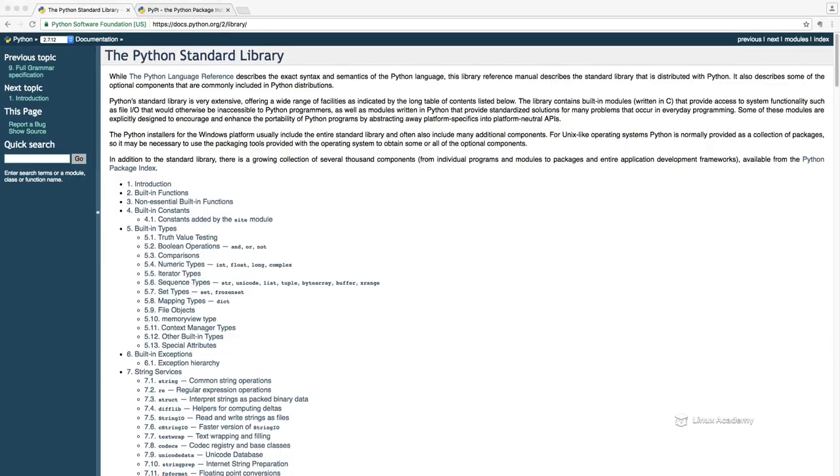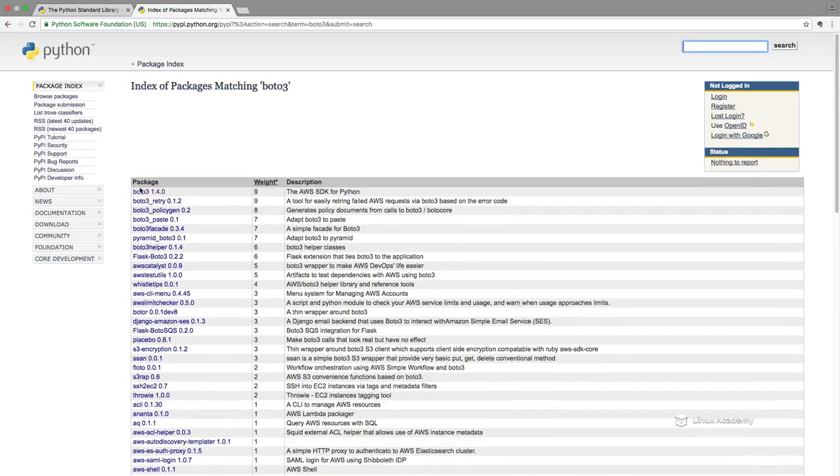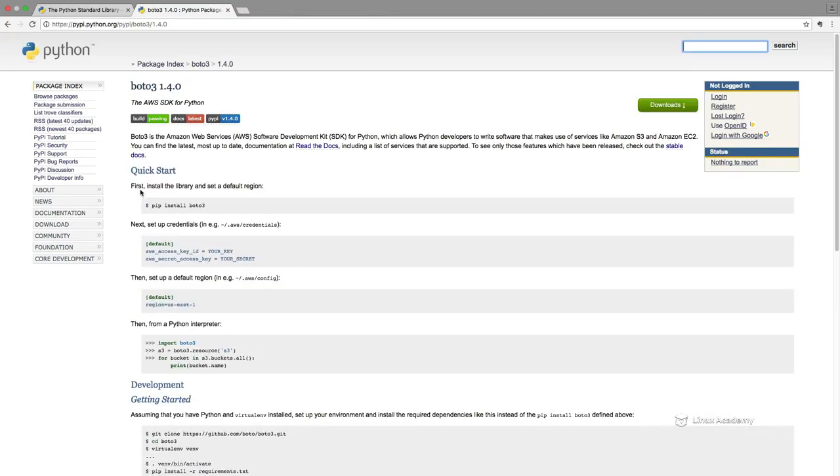Additionally, there is a huge public repository of Python modules called PyPI. Let's look at what module we want to install: Boto 3. Boto 3 is the Amazon Web Services SDK for Python. The online documentation also tells you how to install Boto 3 using pip.